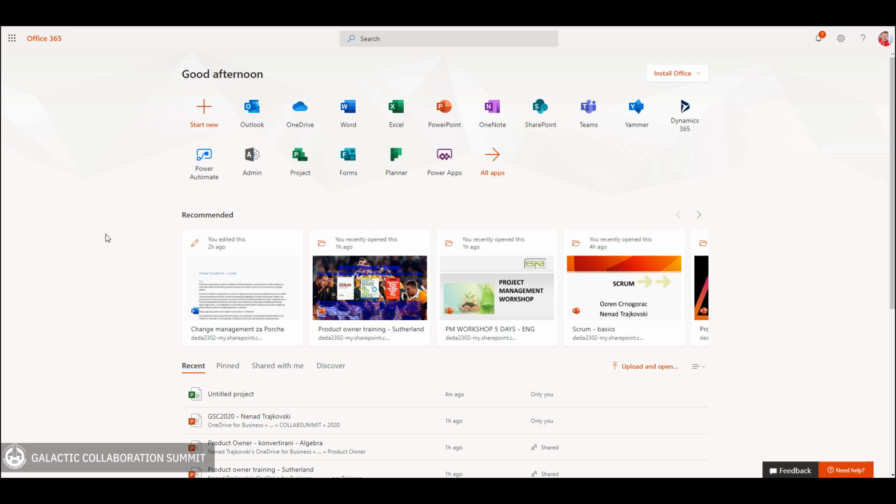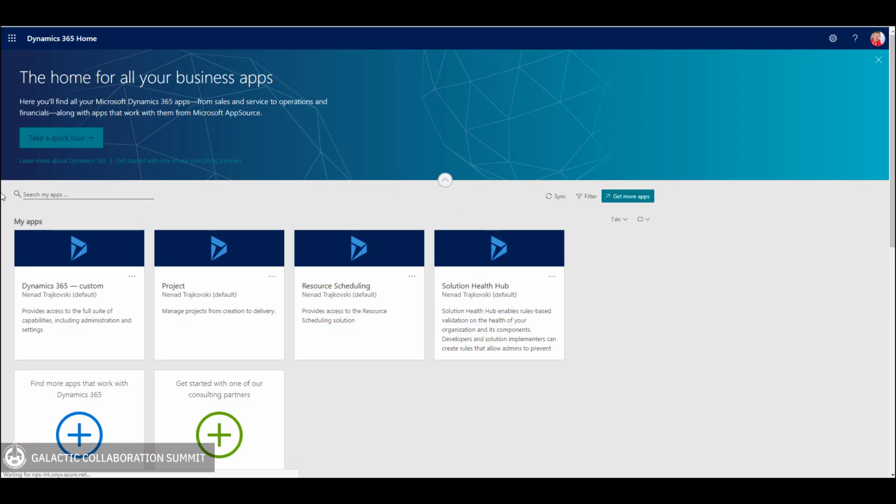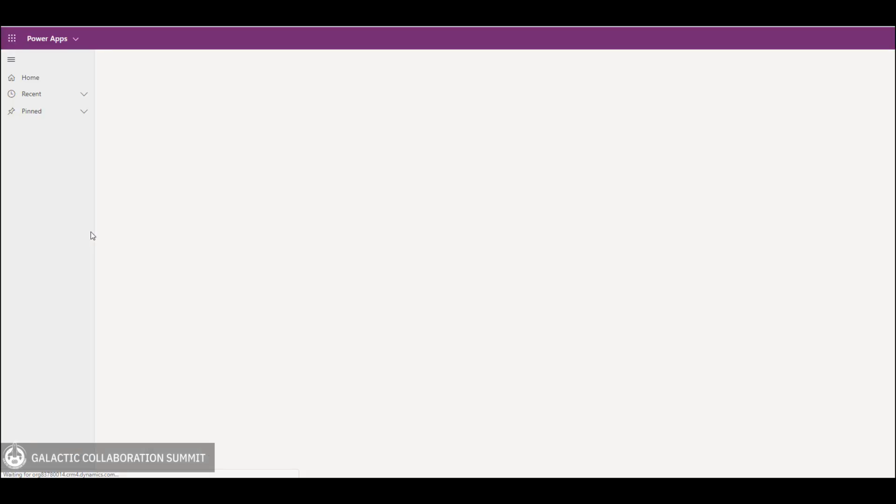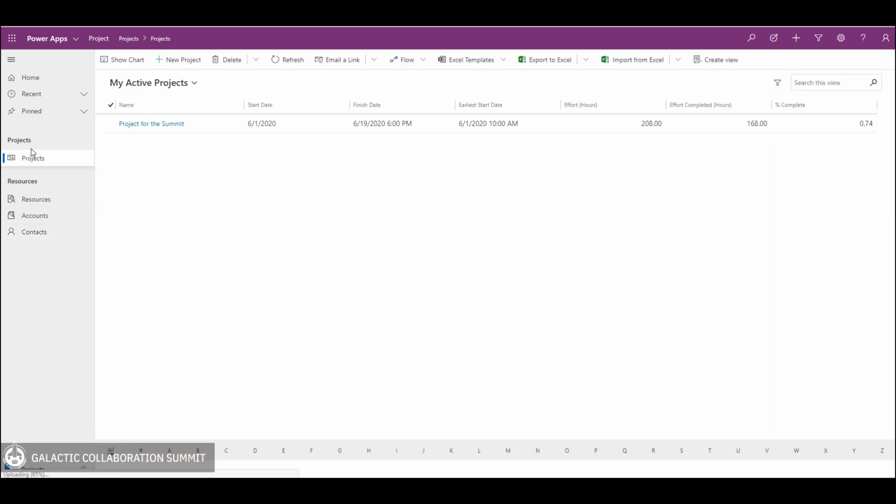Last but not least, since I can talk about Microsoft Project, Dynamics 365 and PowerApps for days, but I only have half an hour, I will show you how this project is connected with PowerApps or Dynamics 365. When I click on Dynamics 365 and I choose the Project tab or Project application, I will see all my projects. Here is the project for Summit.